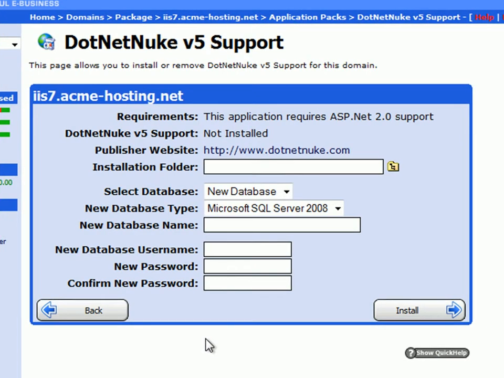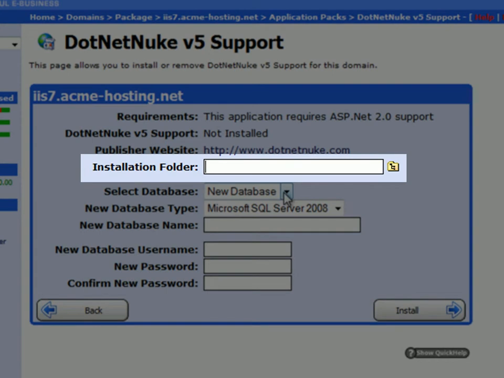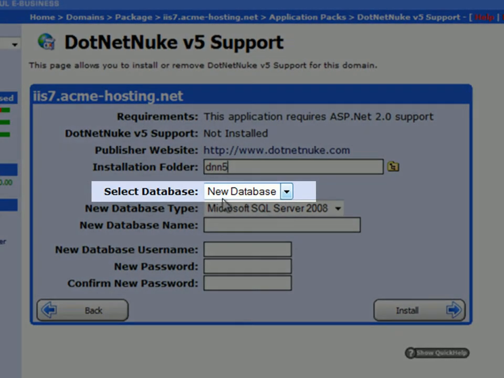Now you'll be asked to enter a few parameters. The first one is the installation folder. So in this case, we're going to run .NET Nuke 5 of a subfolder called DNN5. Next will be my database, and I'll select a new database to run this application.